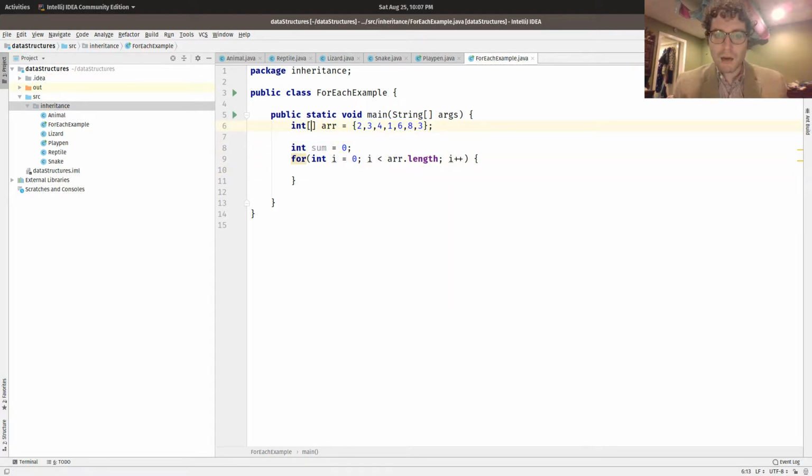Okay, right, so we go through indices 0 to n minus 1 if the array is n long. And then we get the item from that index. So int value is equal to arr[i], and then sum is equal to sum plus value, right? As opposed to i, we aren't adding the index, we are adding the value stored in that array, the value stored at that index.